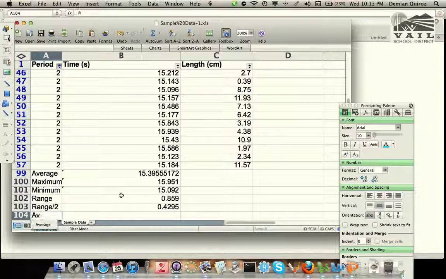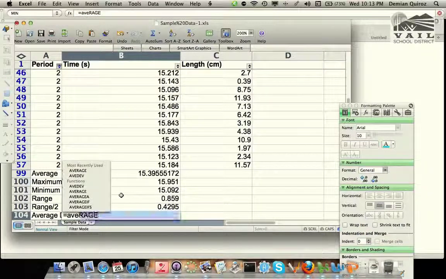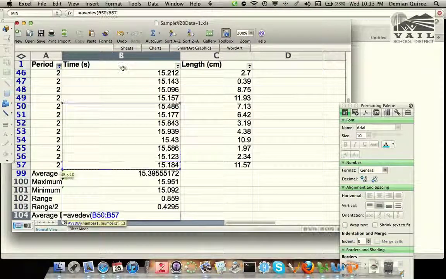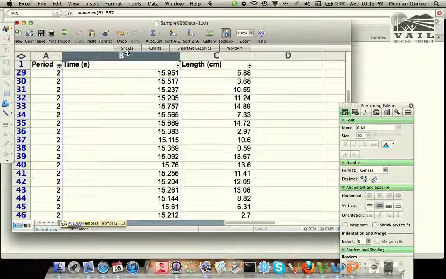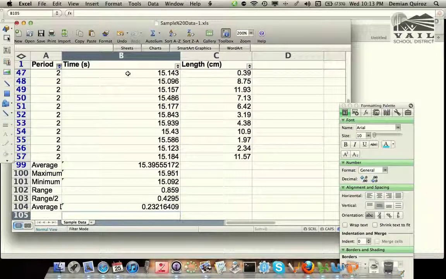So average deviation is pretty much an abbreviation of those two words. Equals AVEDEV, and parentheses. Again, we select the same section we did before and enter. We get an average deviation of 0.23.